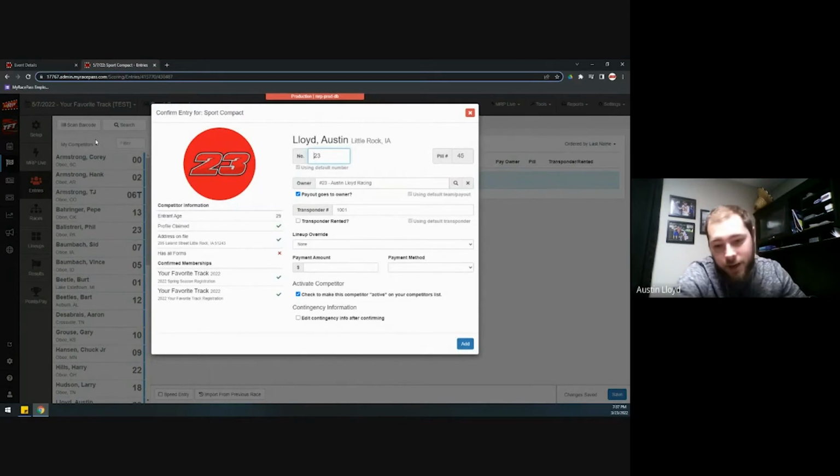There's a lot here, but you really only need 4 pieces of information to put the driver into the entry list. First thing is the pill draw number. Now, I had it set to auto draw, so it drew a 45. You'll notice that box is grayed out. I can't edit that box at all. 45 is the pill draw number that driver has for the night. If you had it set to manual entry, this is where you would type that in.